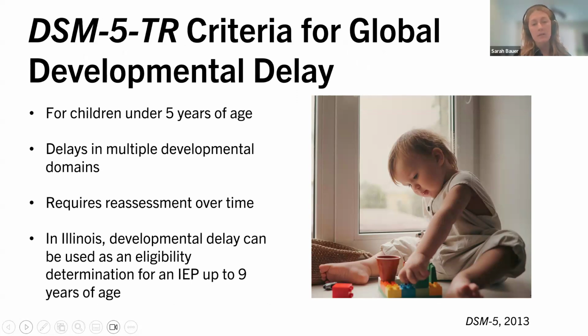From the Diagnostic and Statistical Manual, this is a term that is specifically used for children under 5. It involves delays in multiple developmental domains. It requires reassessment over time. It shouldn't be something that's a permanent description. And in the state of Illinois, developmental delay can be used as an eligibility determination, and I would separate that from a diagnosis, for an individualized education plan up to 9 years of age. It's not always the same in whatever state you live in.